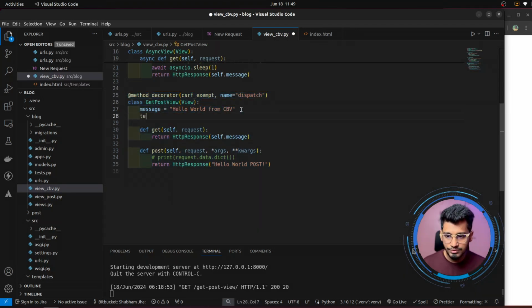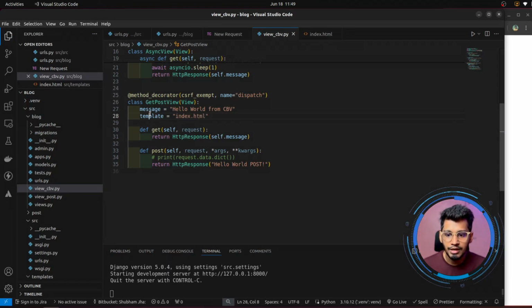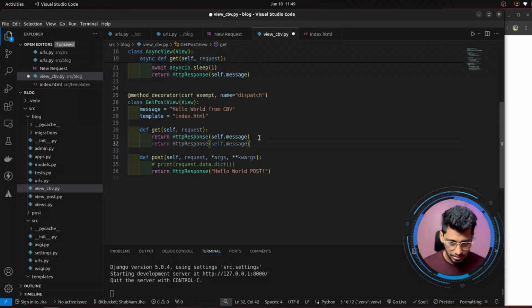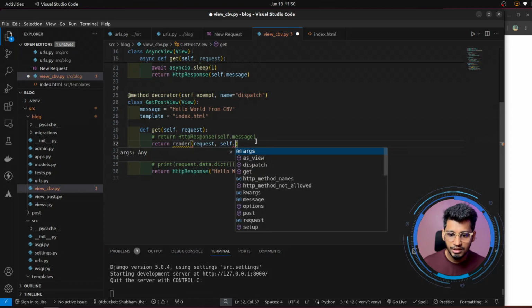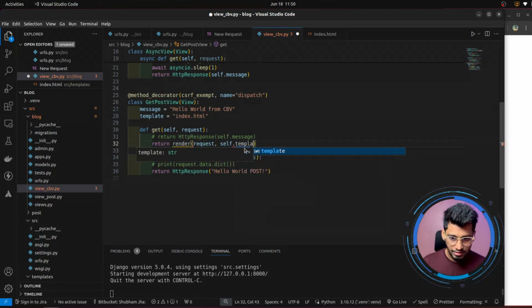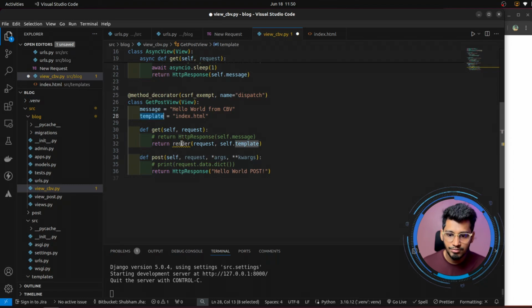For that what we'll do is define a variable, we'll call it template, and inside that we are going to pass whatever the HTML file is. I want to pass index.html, and when we do a get request we want to render that. I'll copy paste this, comment the older one, and we'll use render. In this one we are going to pass request. It is the same, render will take in request and whatever the template name is. So for the template name we are going to use self.template because that is where we have defined our template name.